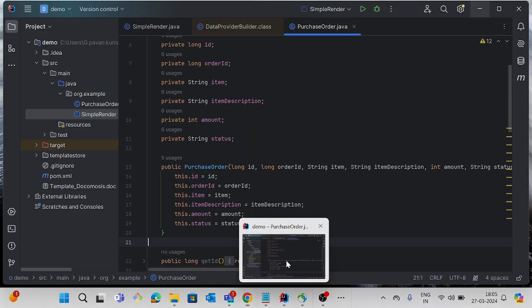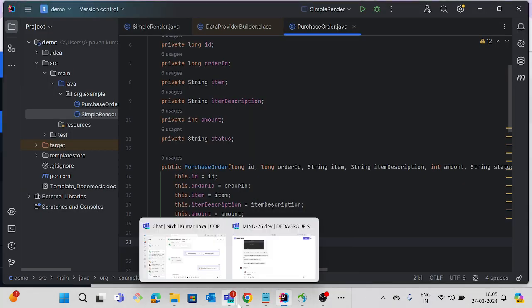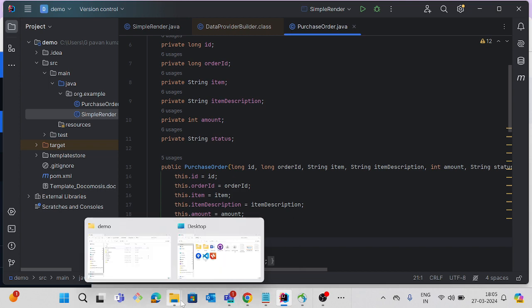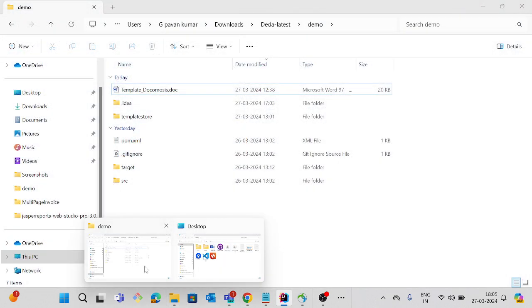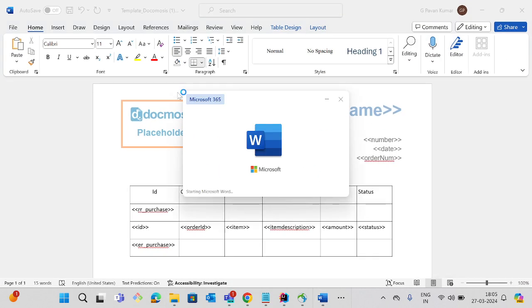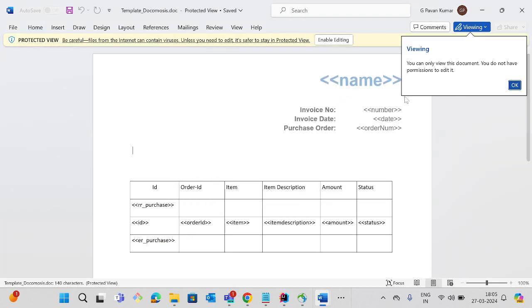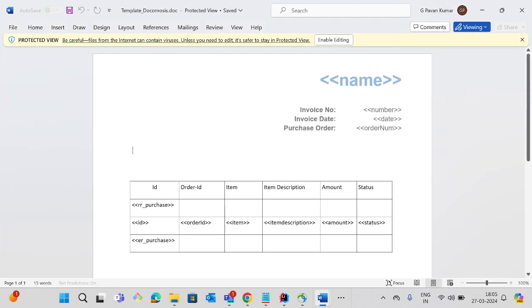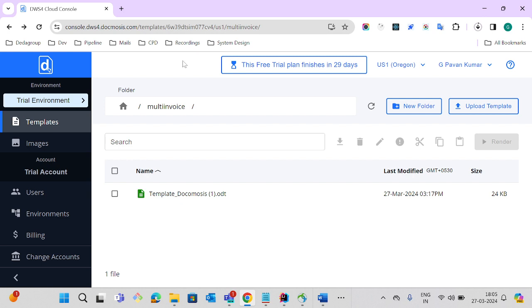I will showcase how we are going to generate a template for the Docmosis, and then I will showcase everything like this. So first, coming to the Docmosis, we have to install the zip file from the website Docmosis.